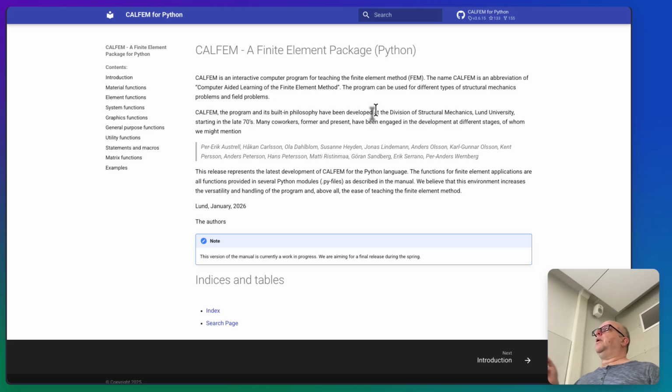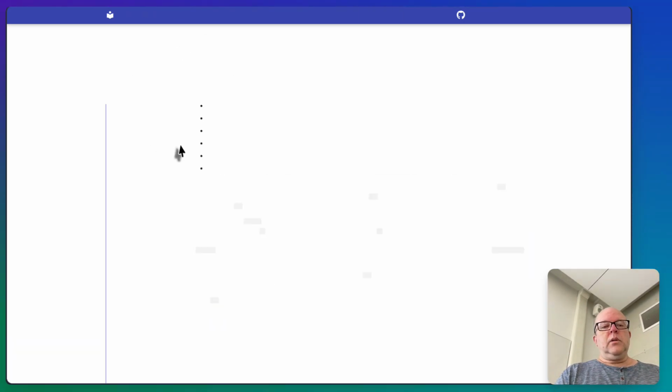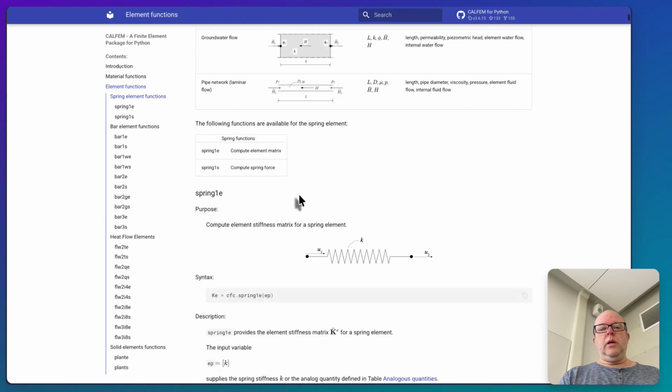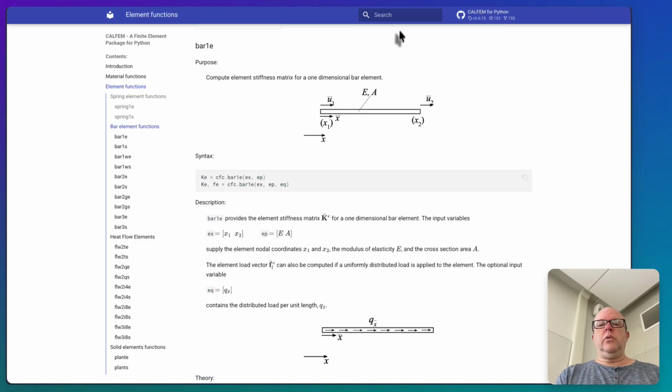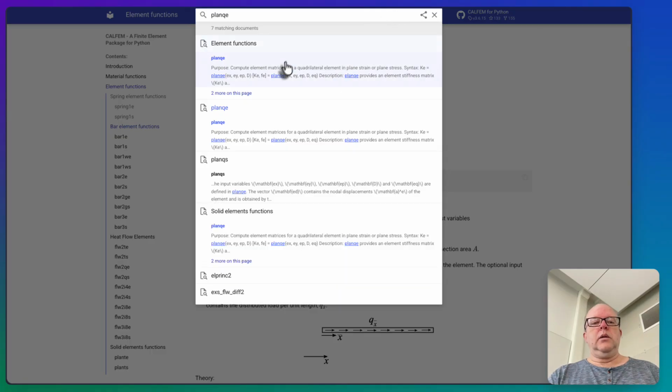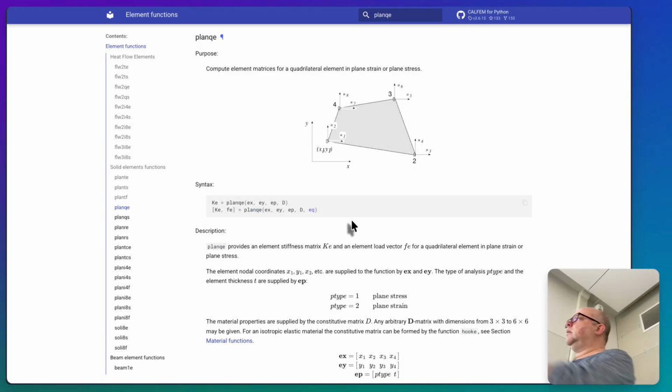It's available here online for Python. There is also a MATLAB version of this. And here you can find all the element functions, the theory, everything is online. So if you want to search for a function here, QE, you can find it here. And you can see how you should call it, what it returns. And when you use CALFEM for Python, you will get NumPy arrays back. In some cases, you will also get the CALFEM matrix, but it's compatible with NumPy as well.